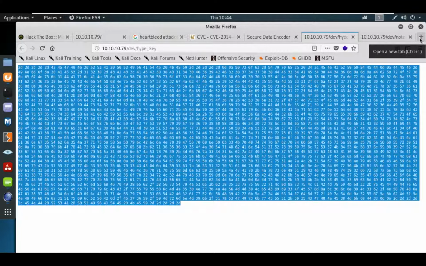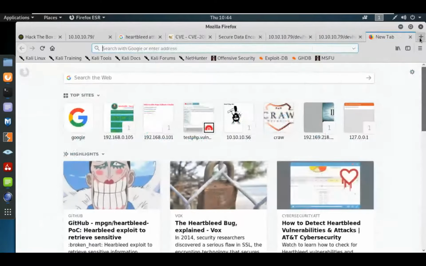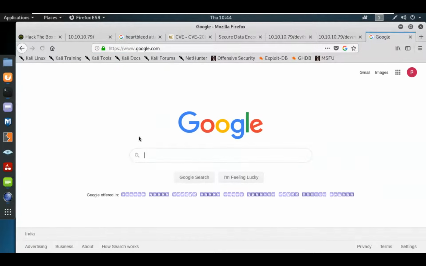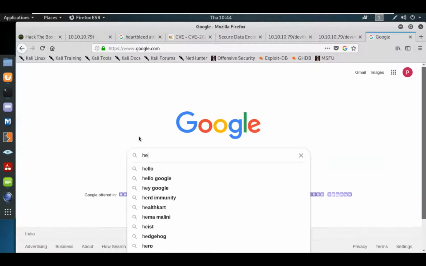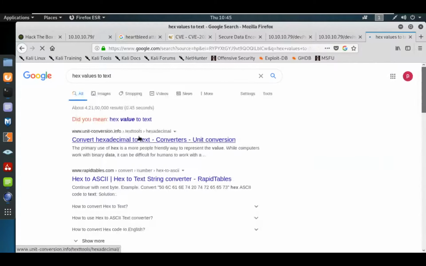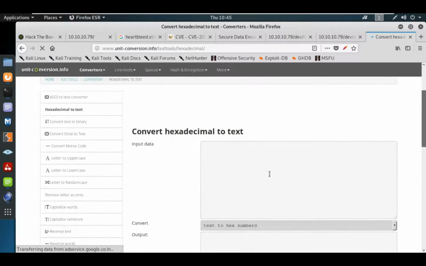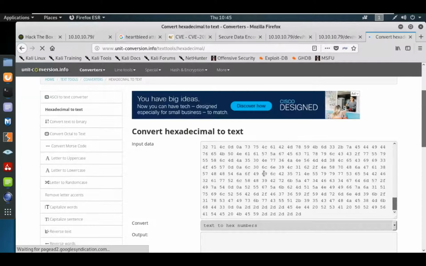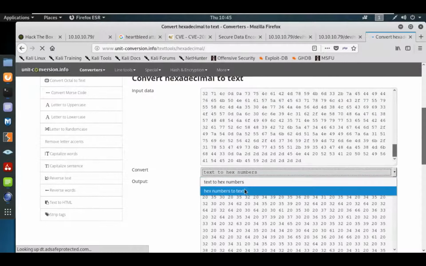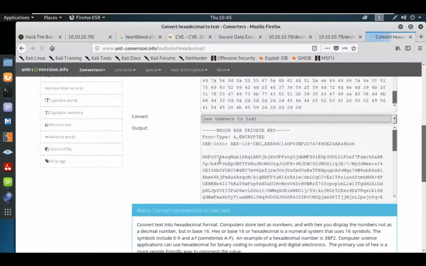So what I'm gonna do, this is a hexadecimal value, so let's decode this one. Hex values to text. Okay, so let's use the unit conversion. Input, yeah, sure. Is it text? And what we have over here, we have a private key.